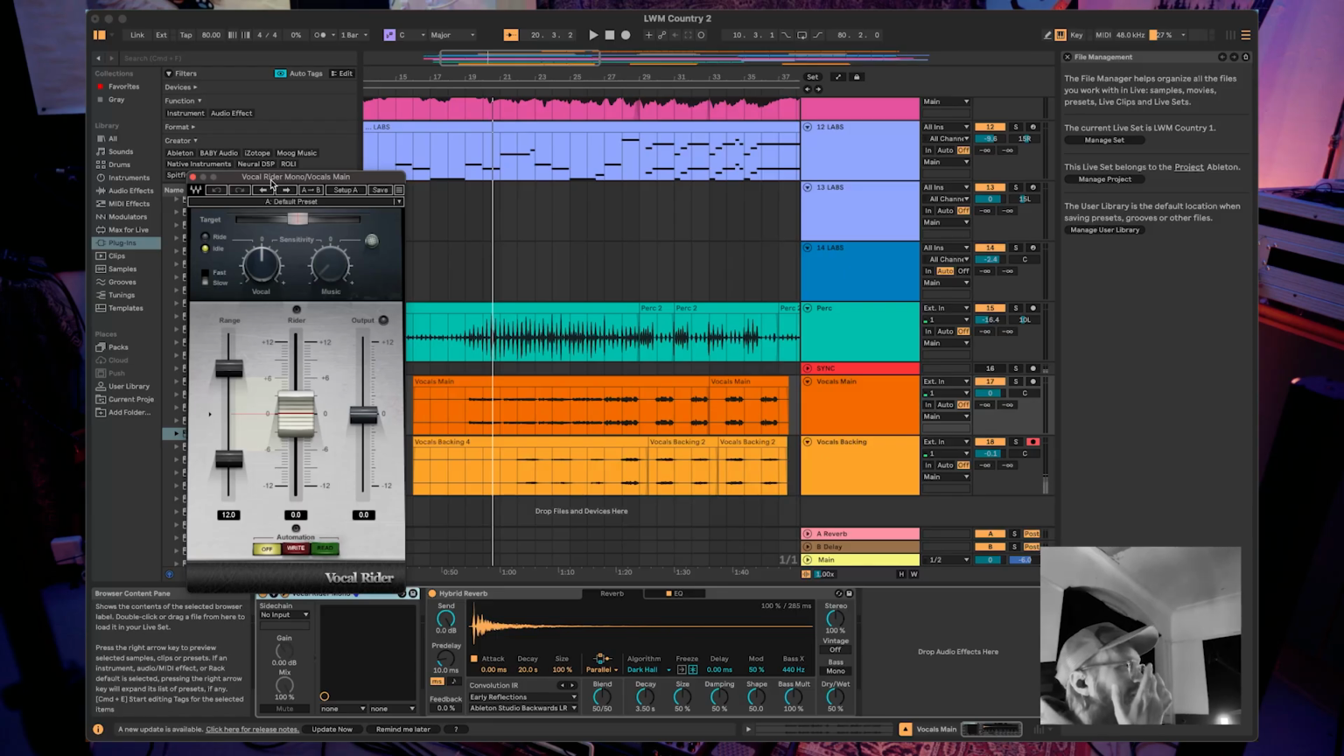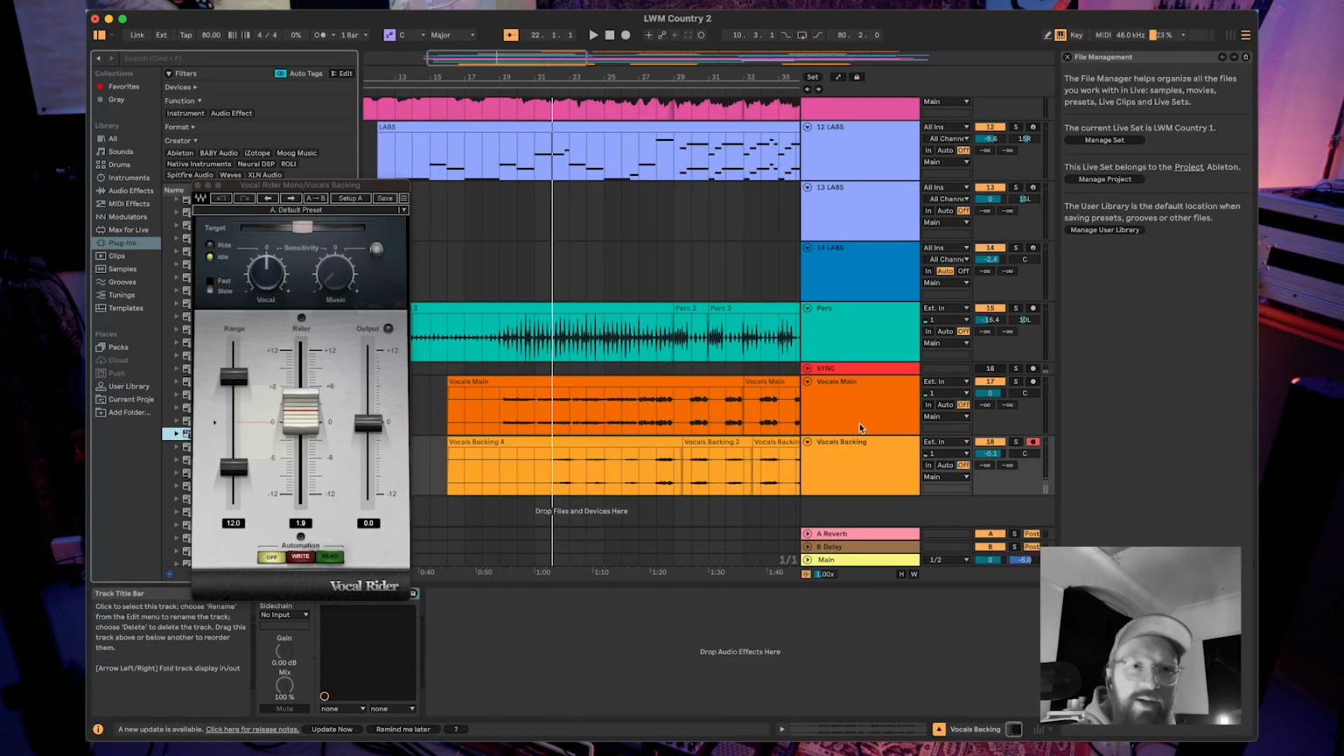If you've not used it before, it's just a really handy tool, especially for vocals, because it's like when you're in a studio, you're just riding that fader. It does it automatically for you. So I'm going to put that on the backing vocals as well. I'm just going to keep it to default for now.